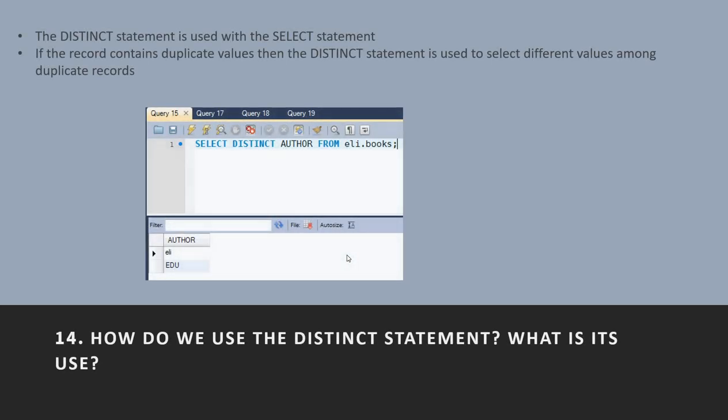How do we use the distinct statement? The distinct statement is used with the select statement. So if the record contains duplicate values, then the distinct statement is used to select different values among the duplicate records.